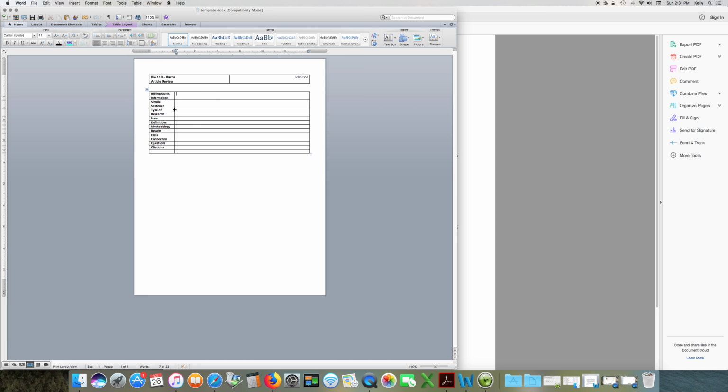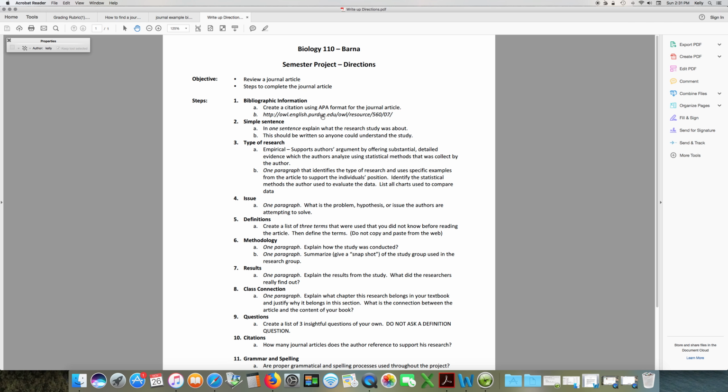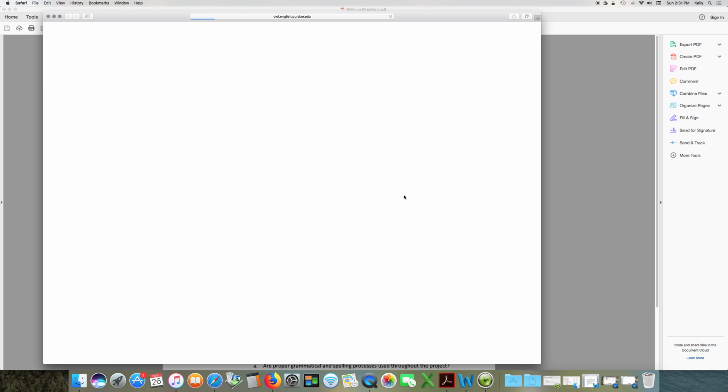And then you want to keep this table format. So you're going to go to, you're basically going to cite your journal article. So you're going to go to OWL English, Purdue. You may have used this in an English class. And you can see it'll show you here.